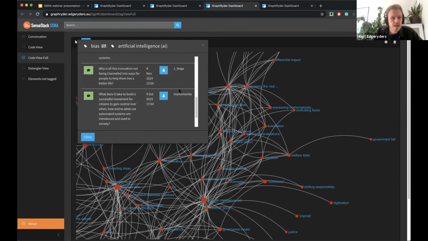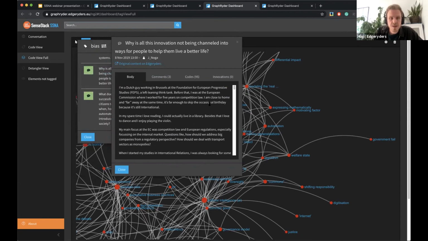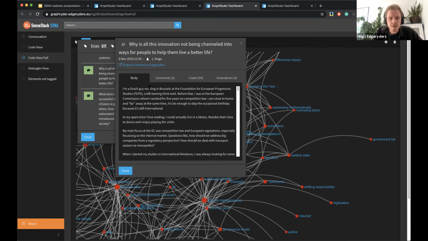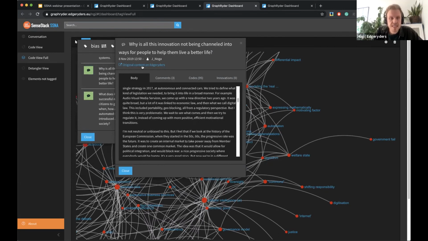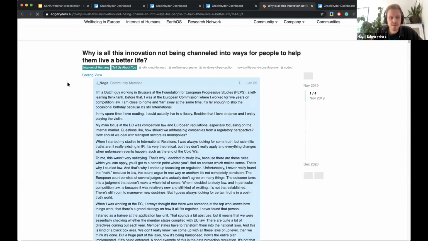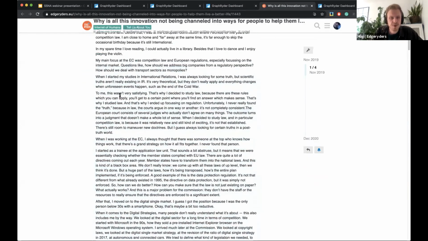And I can see here who are the participants that have mentioned those two things together and what they have been saying. So if I go into this particular post, I can see here is someone, a user called Jay Noga, a Dutch guy working in Brussels. And I might find this very interesting and actually want to read this in context on the platform. I can very easily just click through and find that particular post.